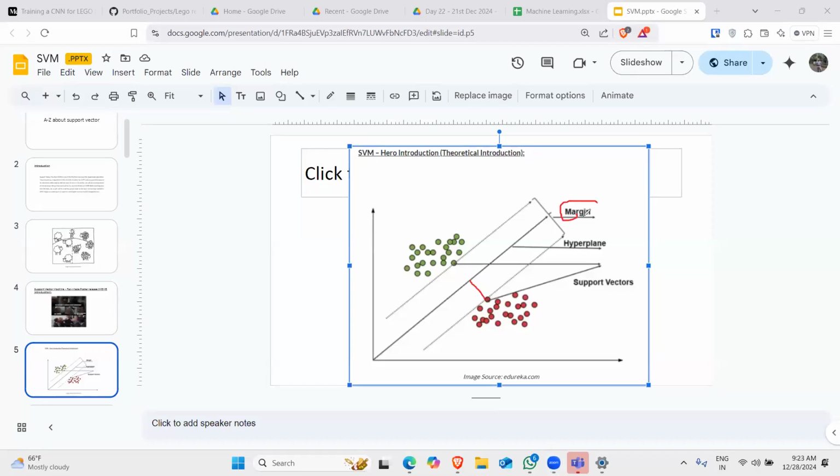And third is margin, and margin is quite common. By the name itself, you'll understand what margin is. It is nothing but the distance between the support vector and the hyperplane. That is your margin. So we have three concepts: margin, that is distance; hyperplane, that is decision boundary; and support vector, that is the closest data point with respect to your hyperplane, right?